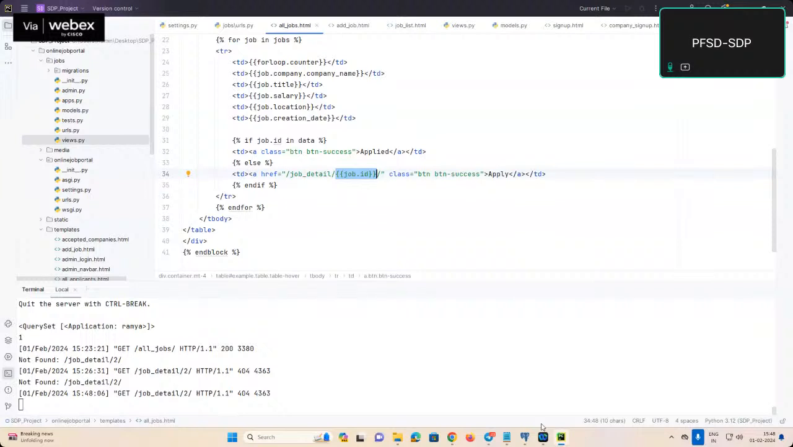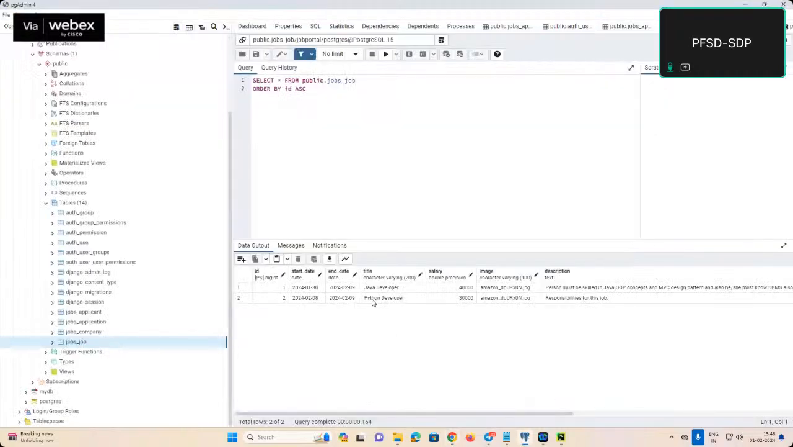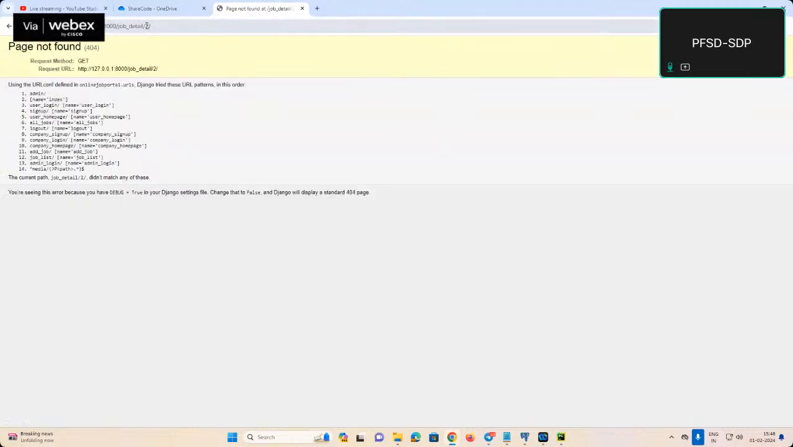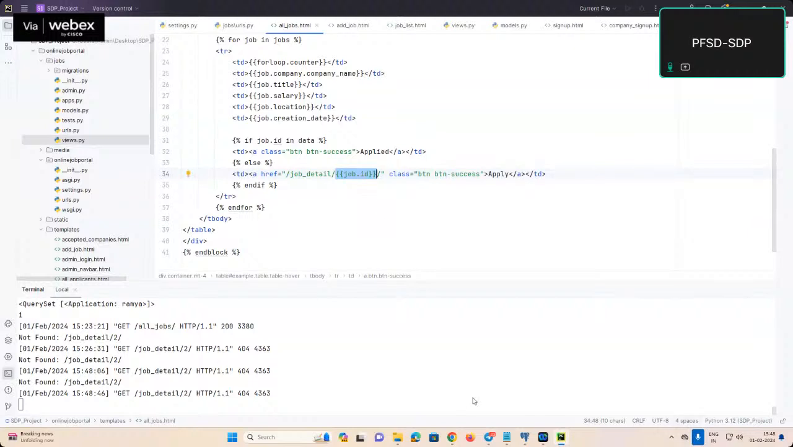Which job has she clicked actually? This one. What is this ID? It is not the serial number; it is this particular job's ID, which is available here in the database. What is the Python developer ID? 2. That ID we are getting here. Whenever she clicks this, we get the database table job ID. Remember this point.